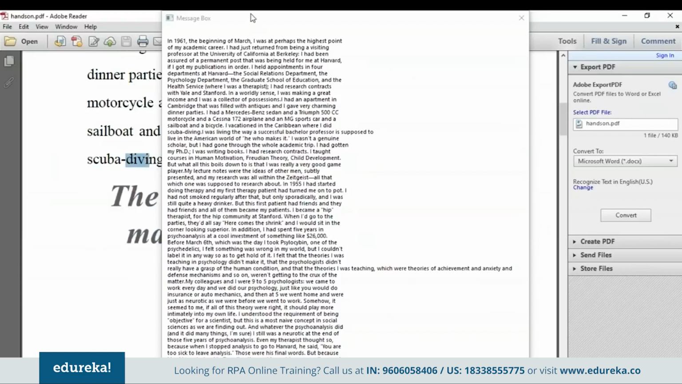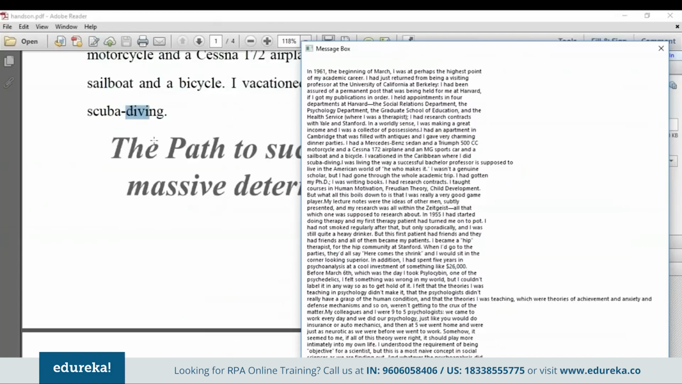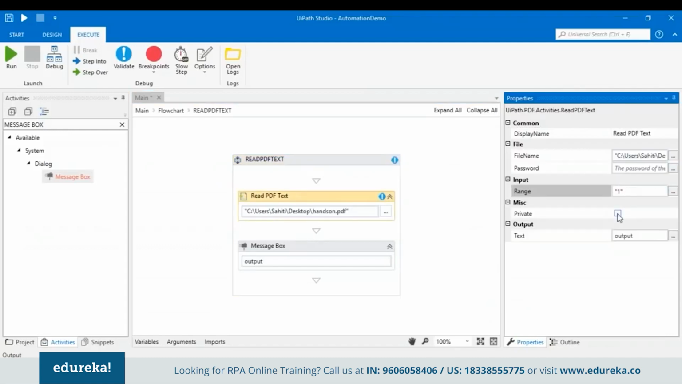So if we search for the line where it says scuba diving, which must have come in the start itself, you would see that this particular image was ignored, right? So basically that's all you could do. Since this is causing a lot of confusion, what I'll simply do for you is I'll mention the range to be 1. That means only the first page would be read.